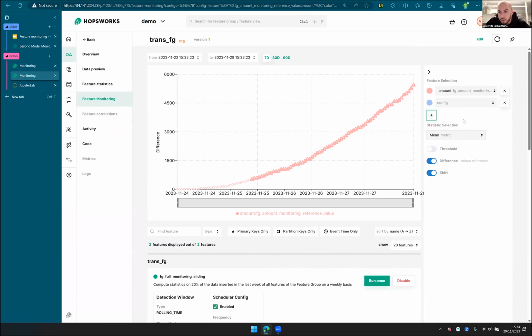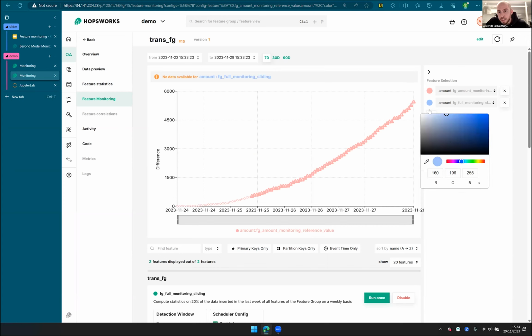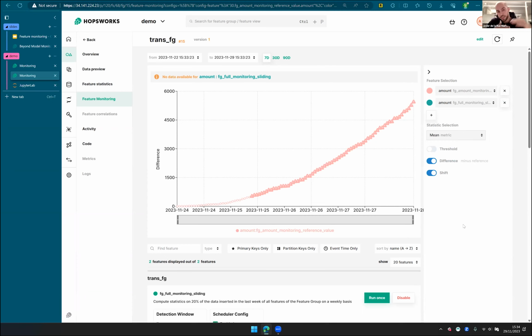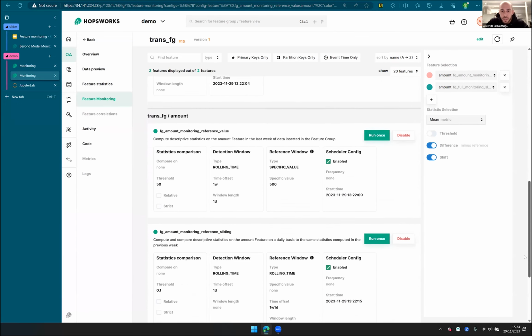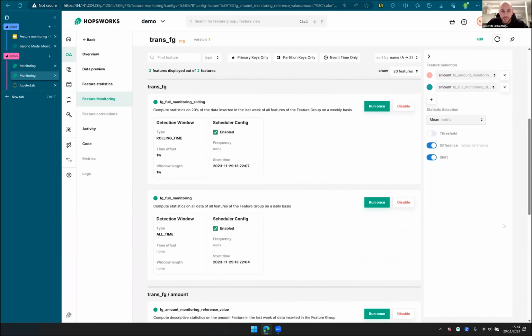If we have more computed here, we can select with a different color. I'm not sure which one I have, but more values, not this one. Basically we can see different feature monitoring configurations at the same time, but of course only if the values, the x-axis and y-axis, make sense, if they are on the same scale. Yeah, I think that's pretty much all.